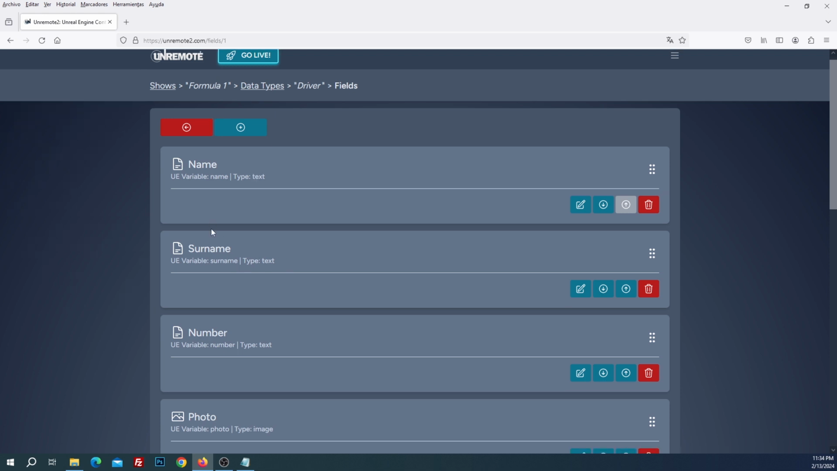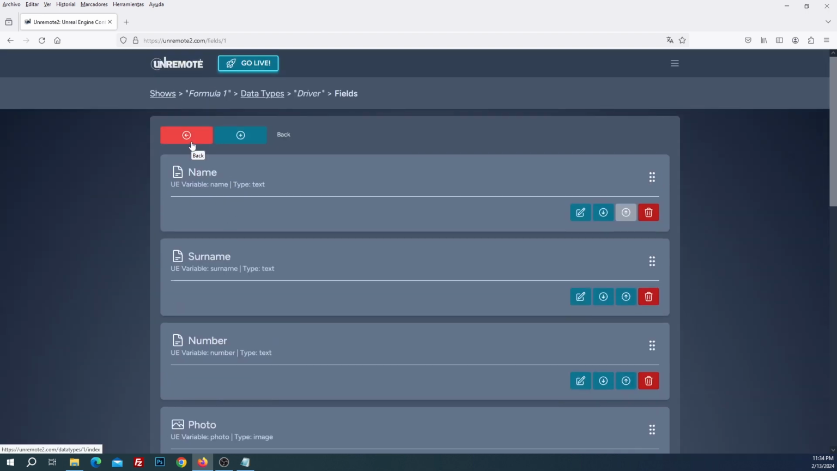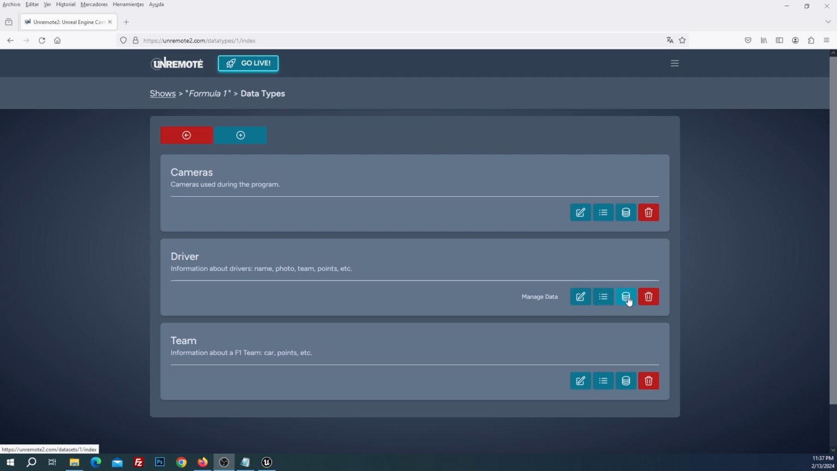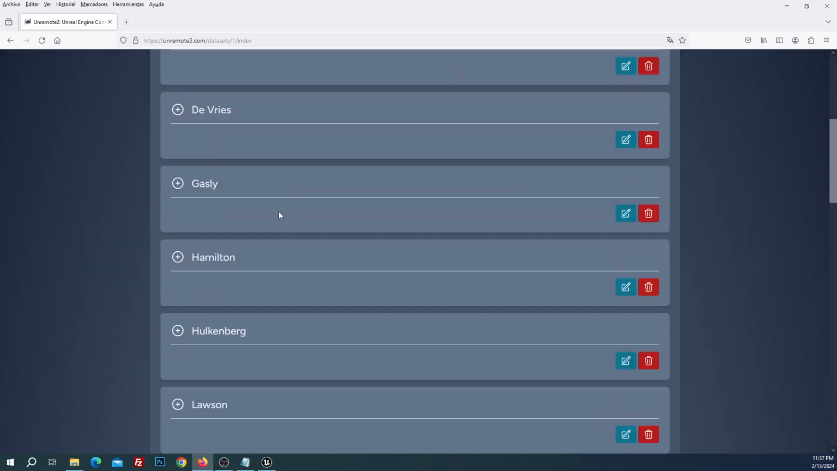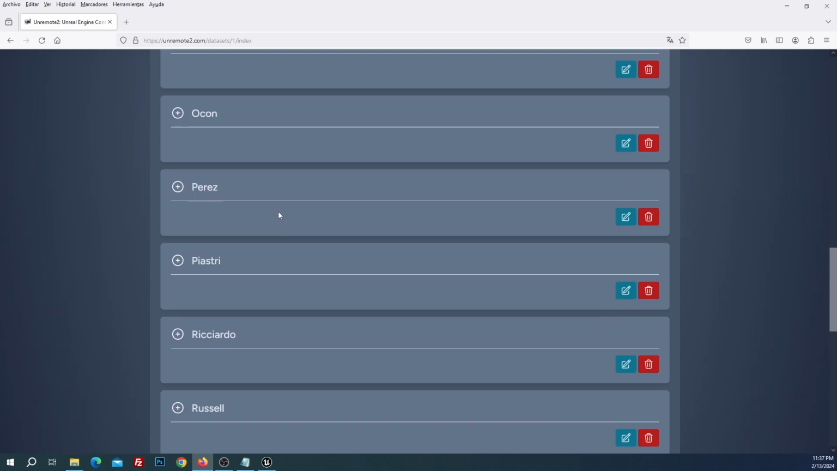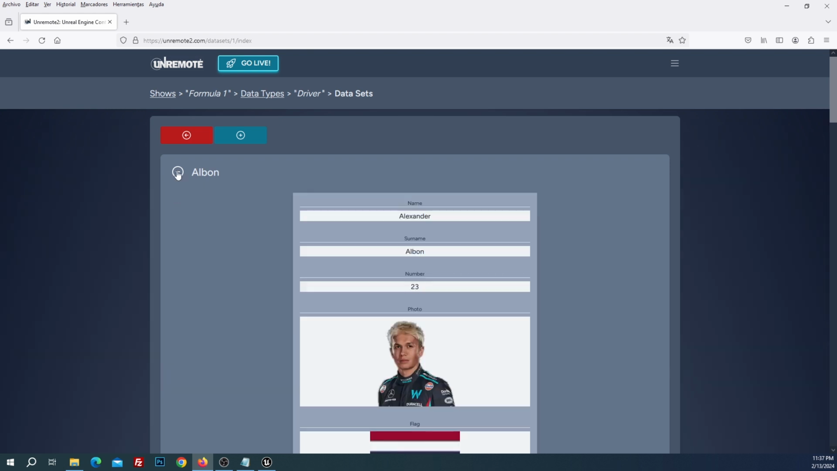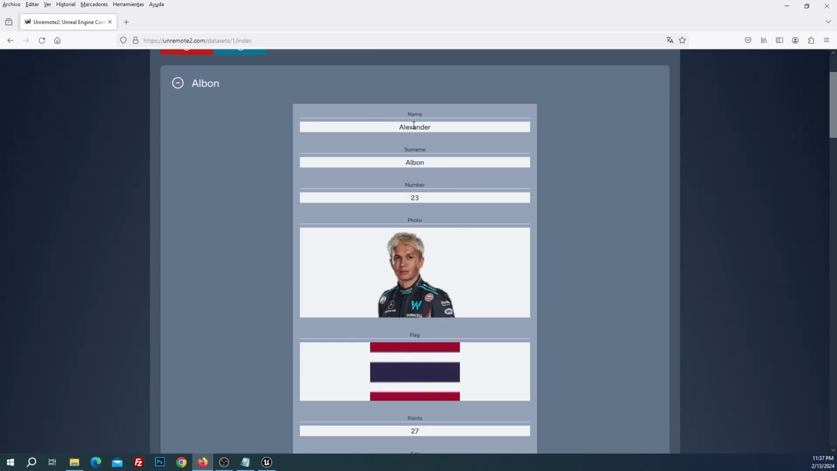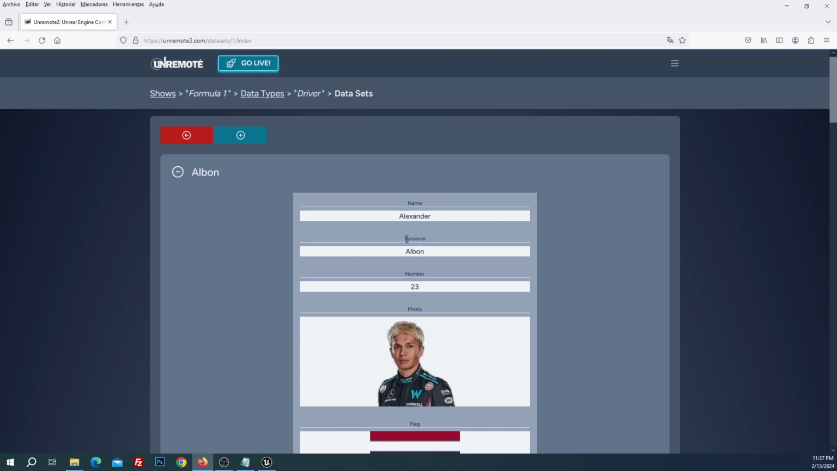So let's see now how to enter data for these data types. We created the fields, now we're going to enter the content. So let's click on the data button to enter new content for this data type. Here you can see all the drivers that I have already set up for this data type. You can click on the plus button and then you will see the specific content that you have entered. All of these fields we have set up earlier in the data type, like name, surname, number, photo. All of these things we have set up in the field section, and now we're entering the content.